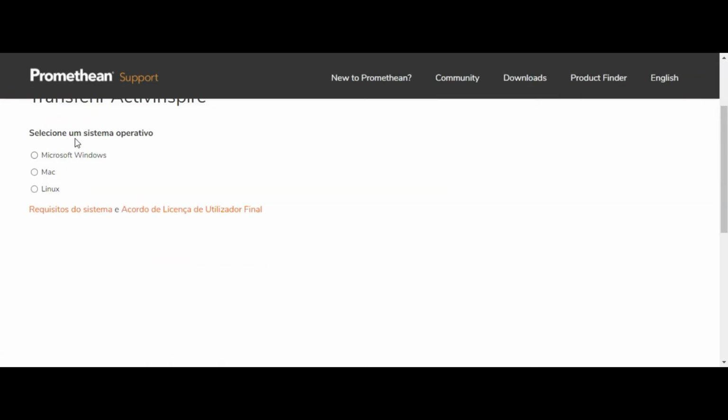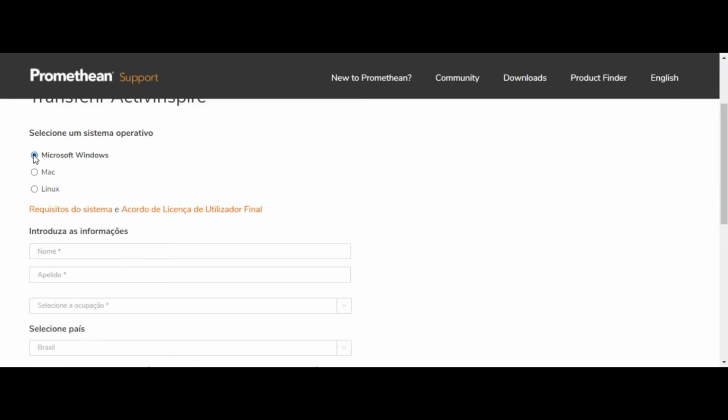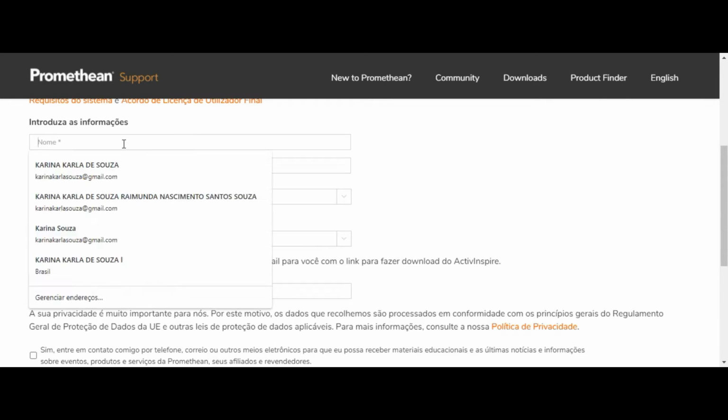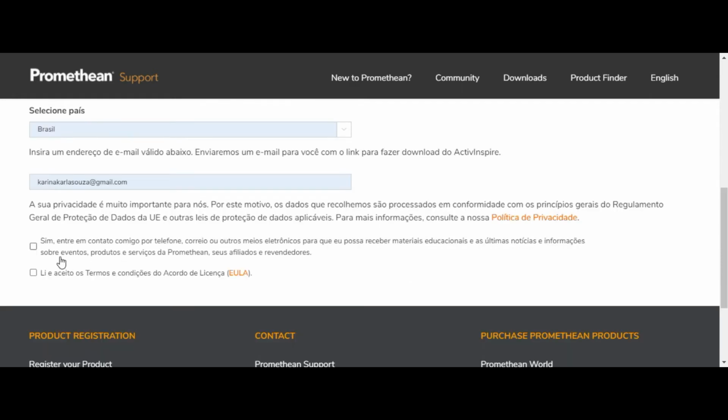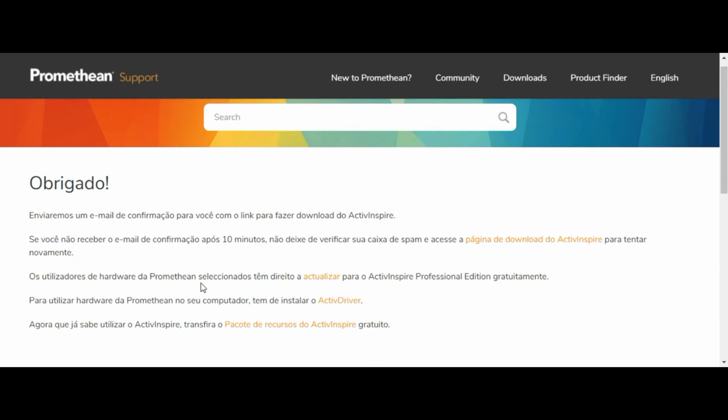Also, on the next page, you're gonna fill out the information about your computer and also personal information. You're also gonna click accept the terms, or if you want to receive extra information about the program, and they're gonna send you a link to your email. So you're gonna have to access your email and click on the link they're gonna send to you there.